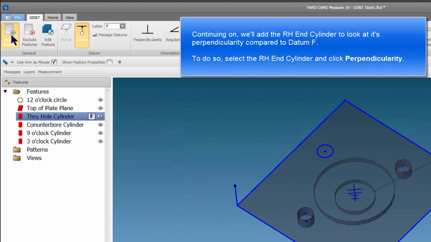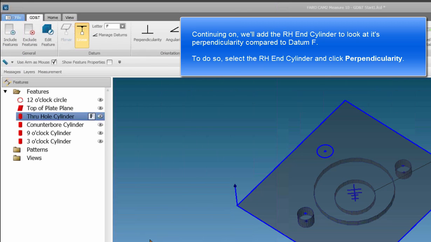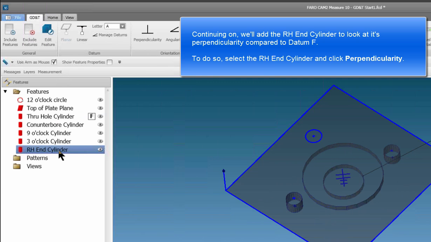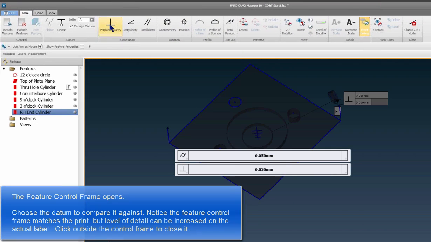Continuing on, we'll add the right-hand end cylinder to look at its perpendicularity compared to datum F. To do so, select the right-hand end cylinder and click Perpendicularity in the ribbon. The feature control frame opens. Choose the datum to compare it against, and notice the feature control frame matches the print, but the level of detail can be increased in the label.